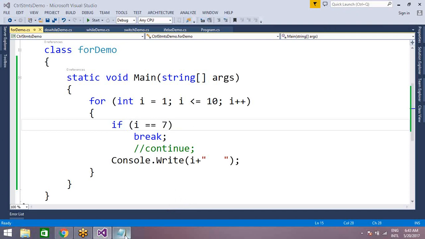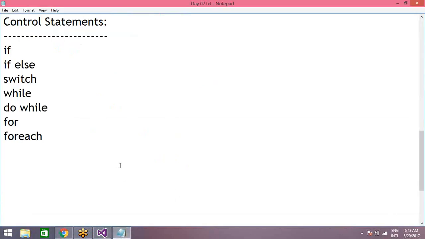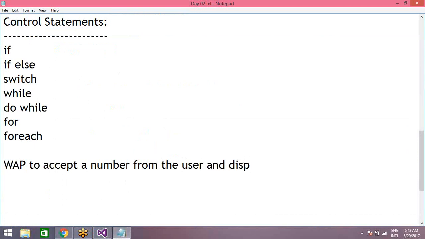So I would like to give you an assignment now. Please listen carefully. Write a program to accept a number from the user and display the below menu.